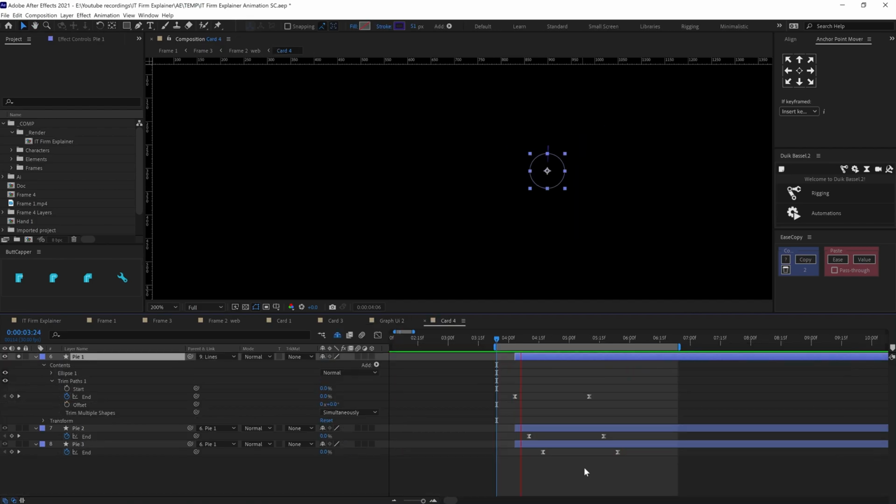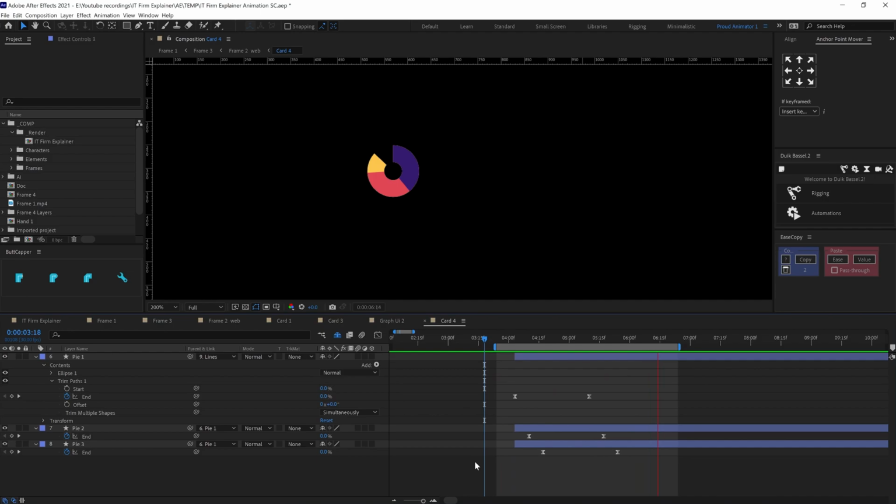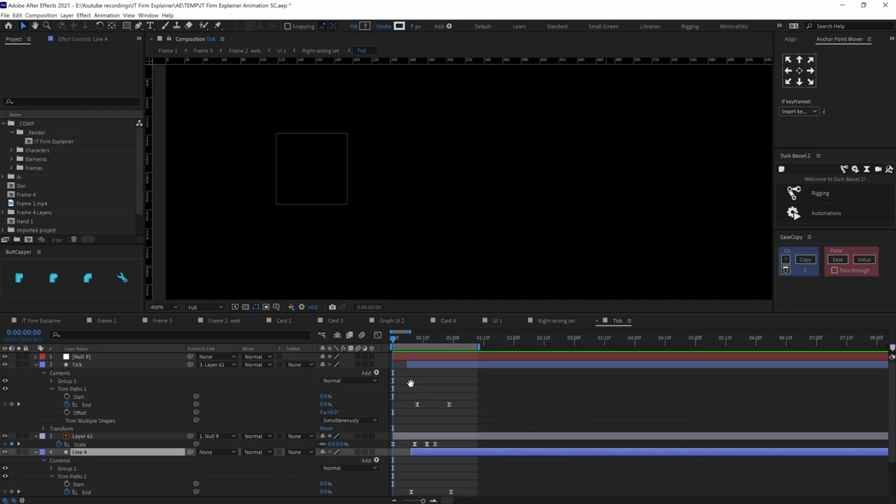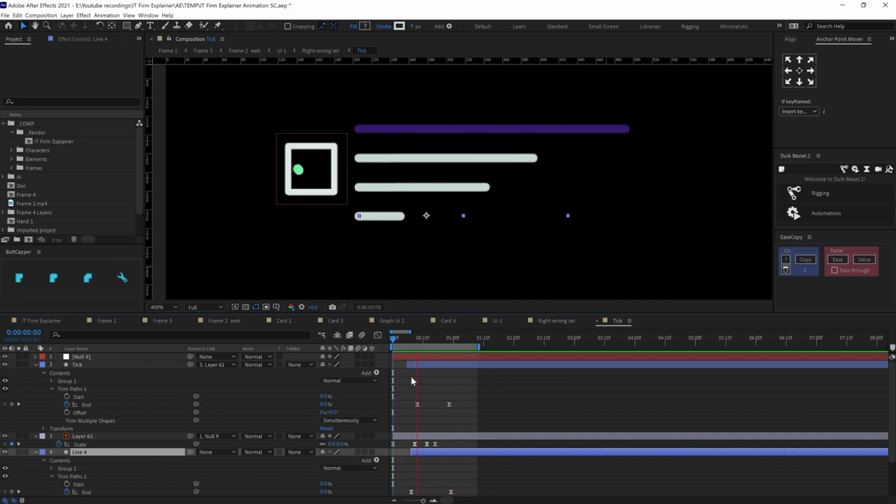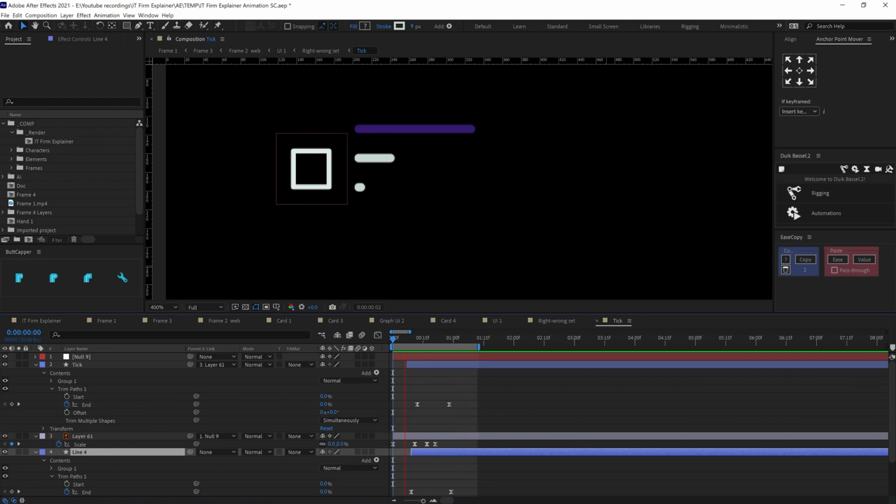To animate the pie chart, I used a circle shape and then added stroke and removed fill, and then added trim path and animated the end value. I then duplicated the shapes multiple times and varied the end value under the trim path to get the final result. To animate this checkpoint UI, I again used trim path for the line animation to make it appear in the scene and offset the keyframes to add some follow through.